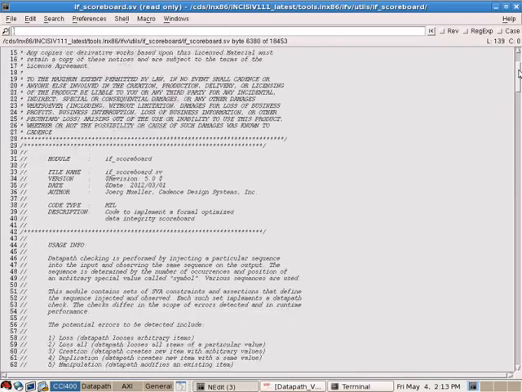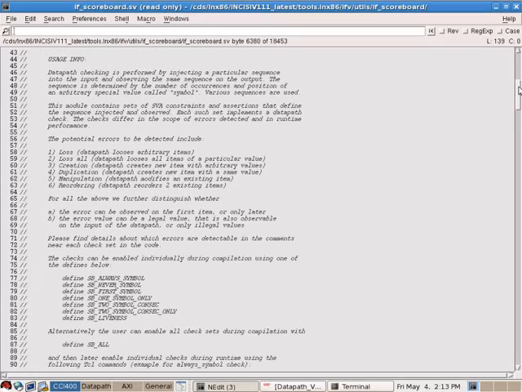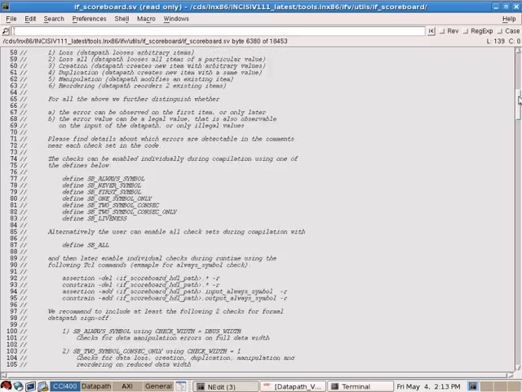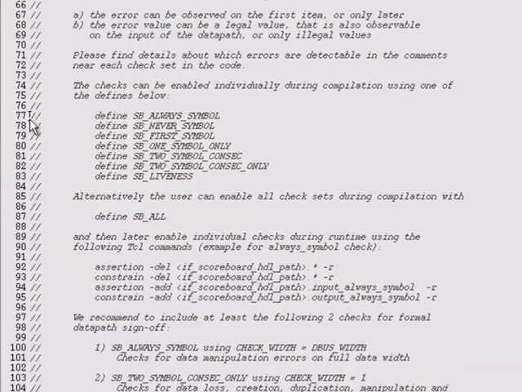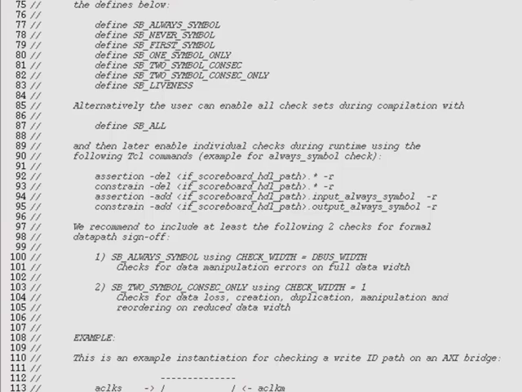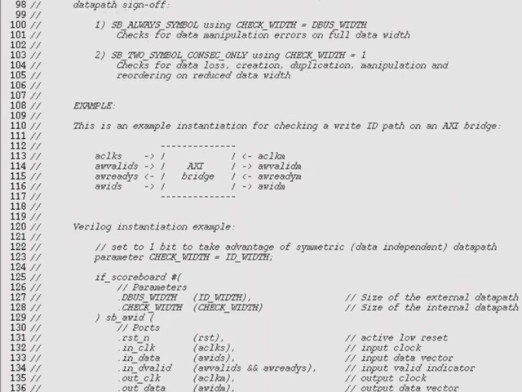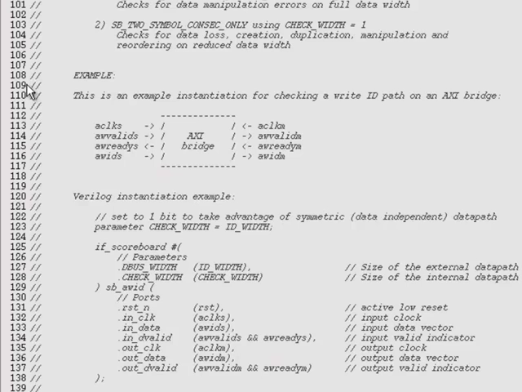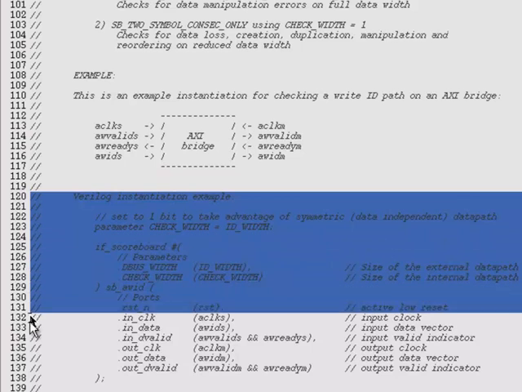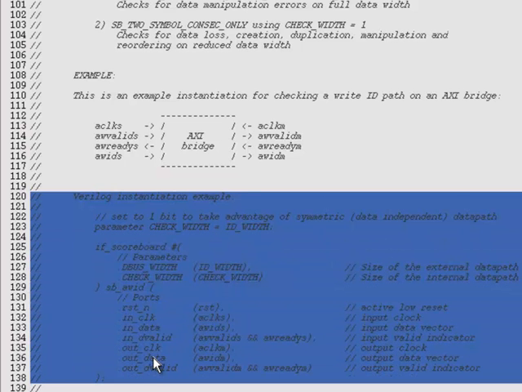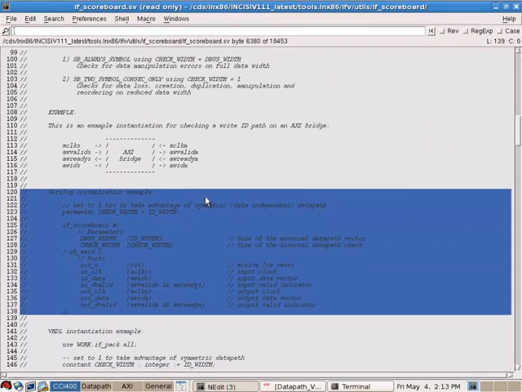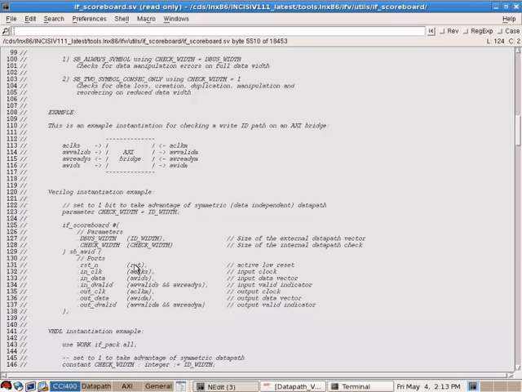This file includes a header which contains a lot of information on how to use this scoreboard, how to configure it, and particularly how to define the tests. Further, we find an example instantiation in the header. This is an example for an AXI bridge. You can copy this example instantiation from the header of the scoreboard and paste it into your design or your test bench, and then you have to adjust the parameters and the ports in order to connect it to your data path.